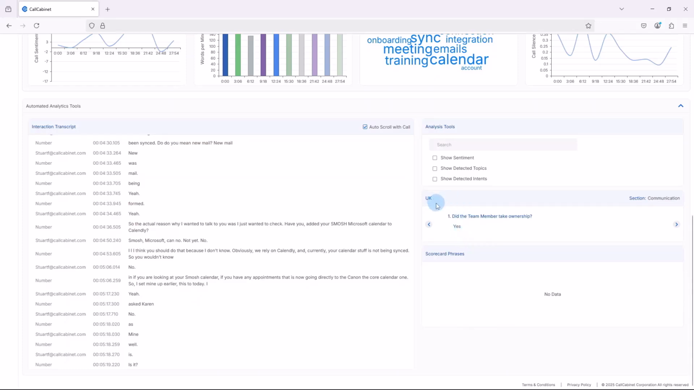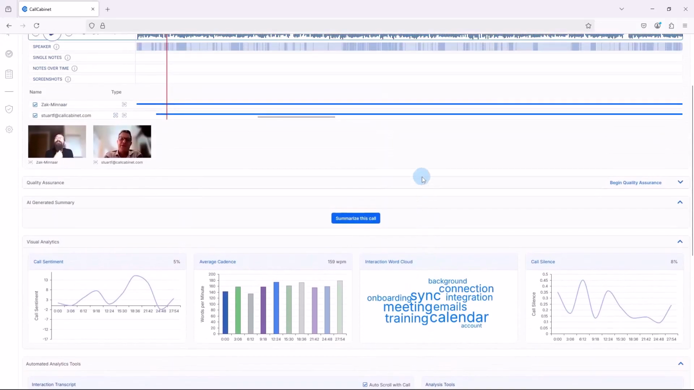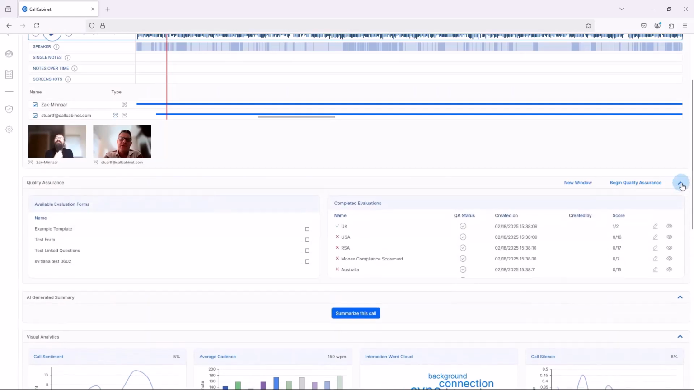Now the thing is, which scorecard are you going to use and where are you able to select your different scorecards? At the moment we have selected the scorecard that has just got the name UK. To select a different scorecard, all you need to do is scroll up in your call details page to the section that is marked quality assurance. So for this particular card you move to the right and click on its circumflex, revealing its contents.